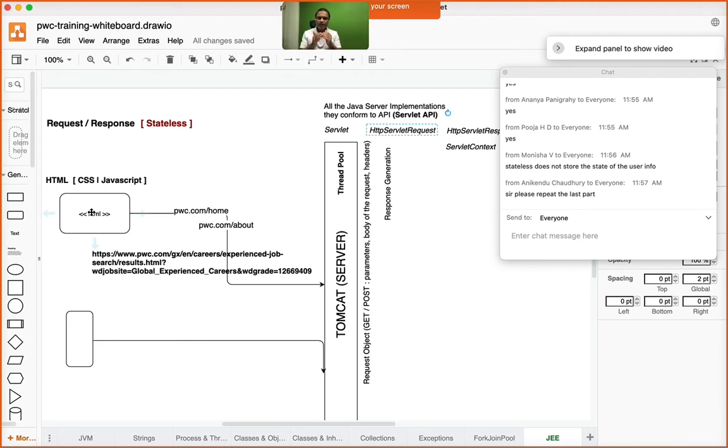So each and every request is a new request. The data that you sent in the previous request, let me put it like this: the request A that you send and the request B that you send are not related. It's stateless. What do you mean by stateless?